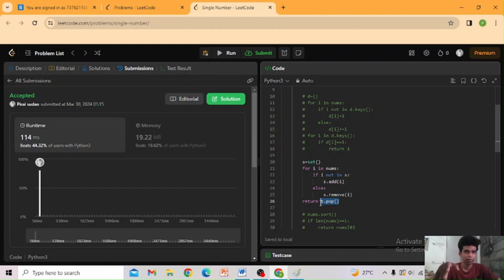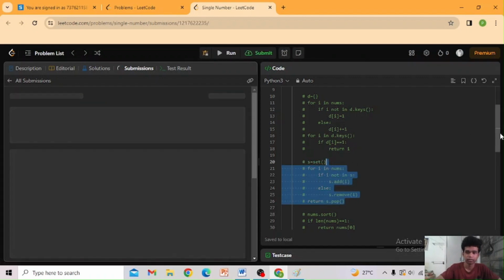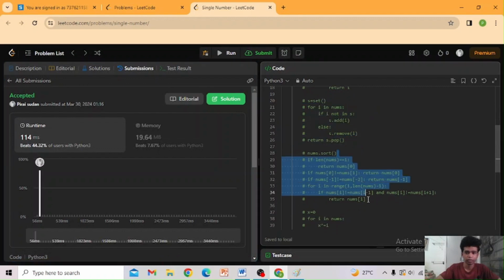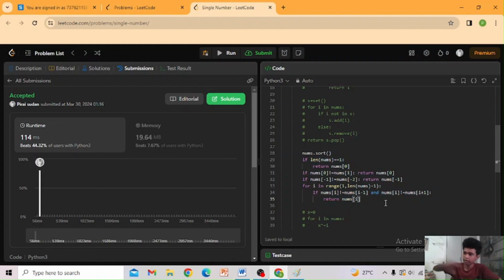So I have used the pop function. Let me run this. Fine, it is submitted successfully. Now the fourth approach is I want to sort every element in the array.